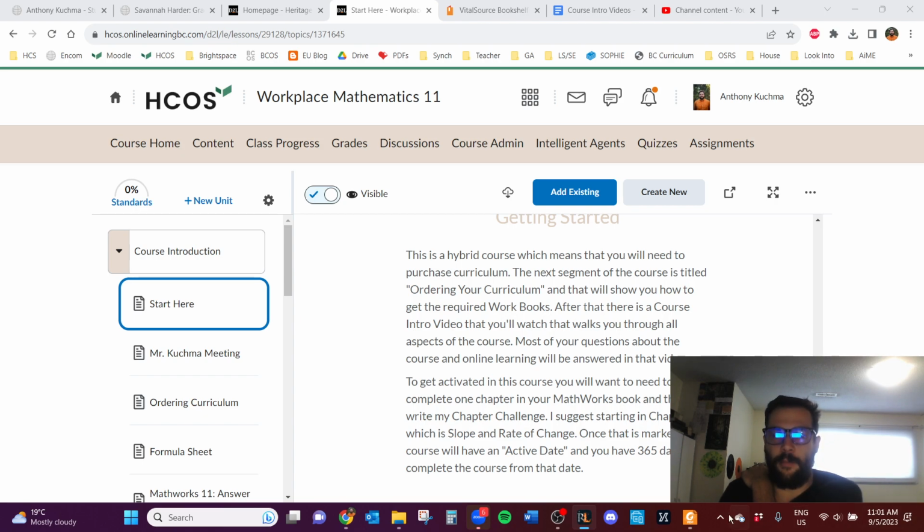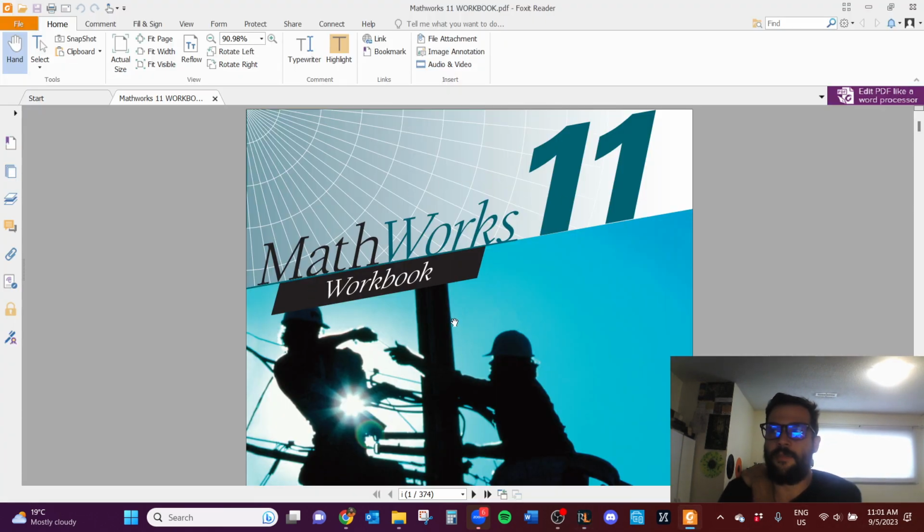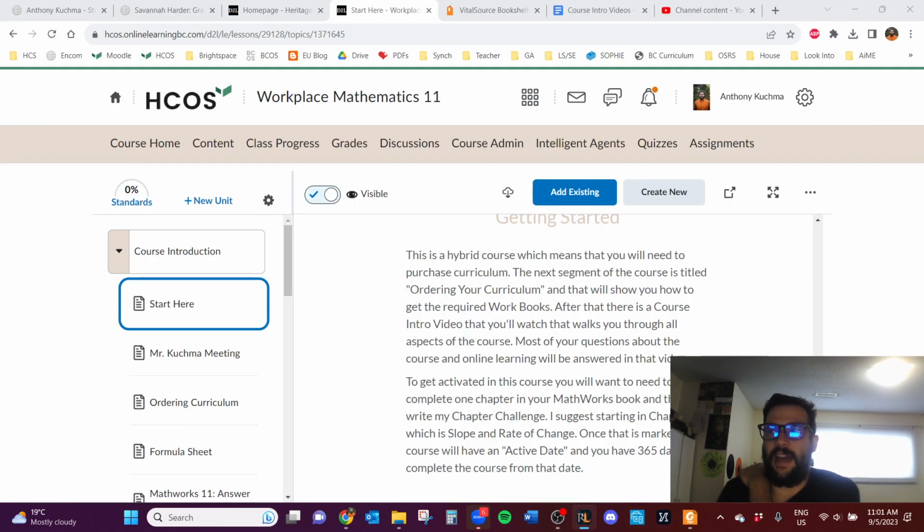You might already have the MathWorks 11 book. I'm just going to pop over here. This is what it looks like. And if you have this book, that's awesome. That is what you need. I currently have the PDF. I use that more than the paper copy just because I am working mostly online with students, and I help them when they are struggling. So I screen share and I walk them through. So there are PDF opportunities, but I'm betting that you're probably going to want to have the paper copy. So I've got a little part here on ordering curriculum to show you how that works.